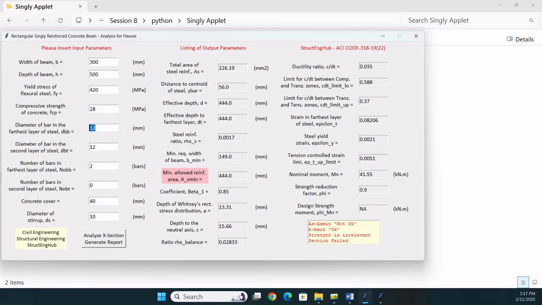So here I'm going to use 22 millimeter bars and 4x2 and click run. This section is tension controlled. If we use 25 millimeter bars, then we will go into the transition zone. And if we further increase the diameter and use 4x4 bars, then the section goes into the compression controlled zone. Now let's fix these parameters to have a tension controlled cross section.